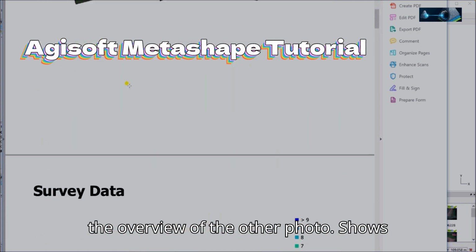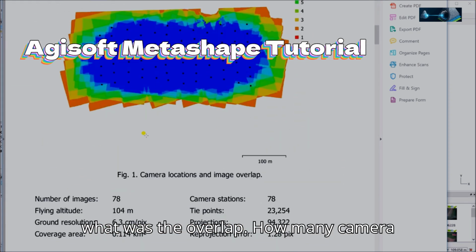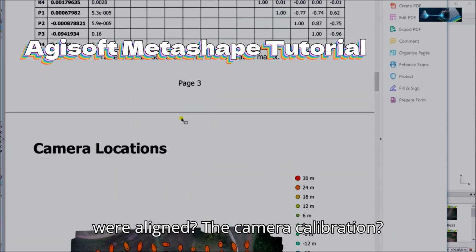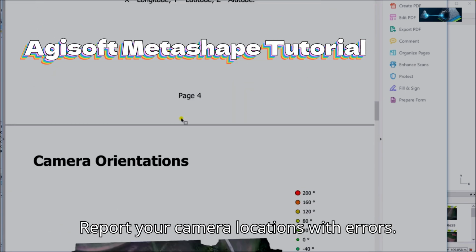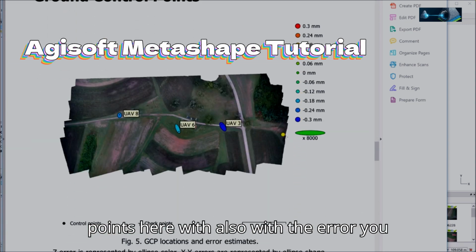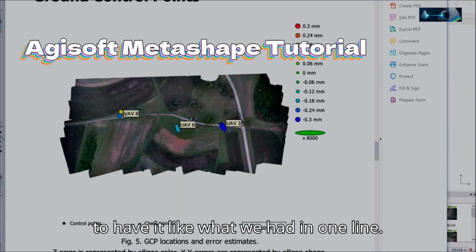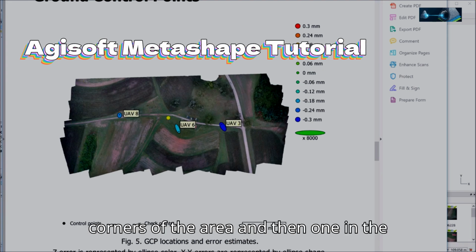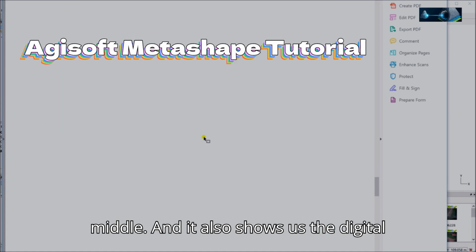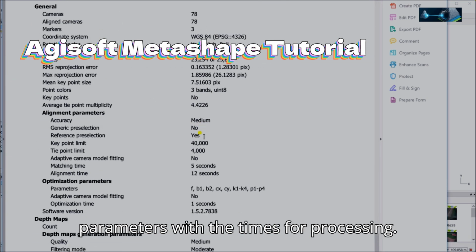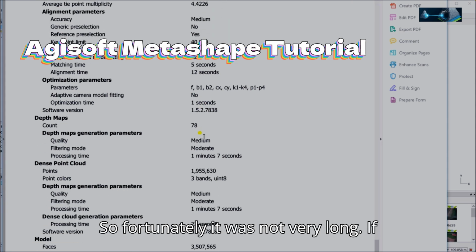It shows the overview of the orthophoto, what the overlap was, how many camera stations, how many pictures were aligned, the camera calibration report, the camera locations with errors, camera orientation, and the ground control points with the error. We just had 3. It's really not advisable to have them in one line like we had. It's best to have them near the corners of the area and then one in the middle. It also shows us the digital elevation model and our processing parameters with the times for processing. So fortunately, it was not very long.